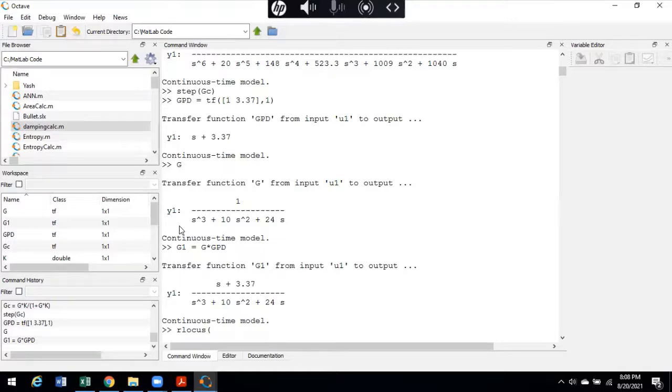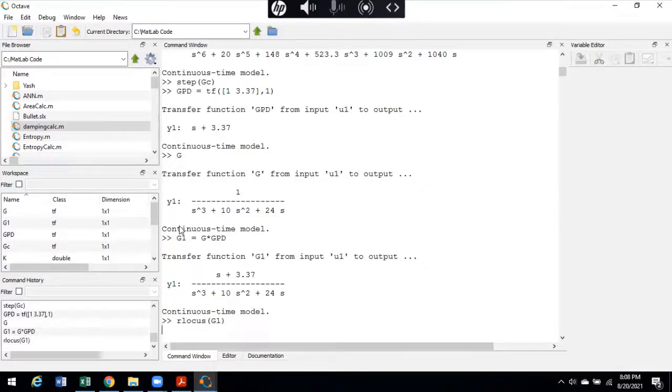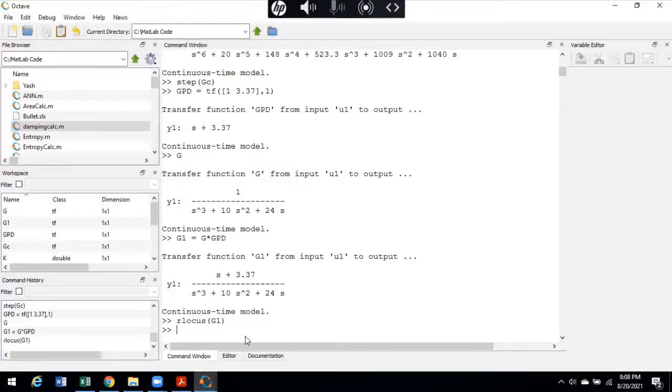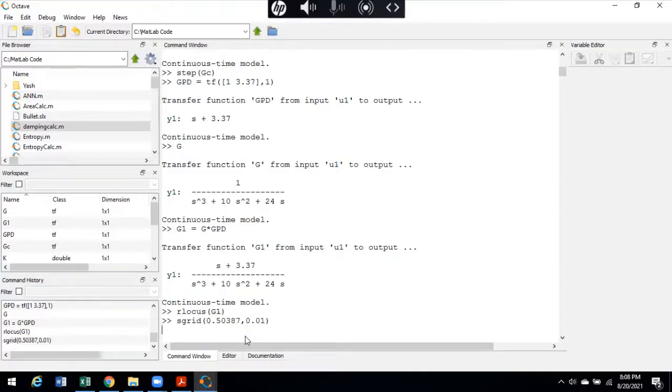Root locus of G1. So you have your root locus now, which is created. Now we want to overlay on that your damping ratio line at 0.5037. So again, still at an overshoot of 16%. You just put a small value in actual frequency.